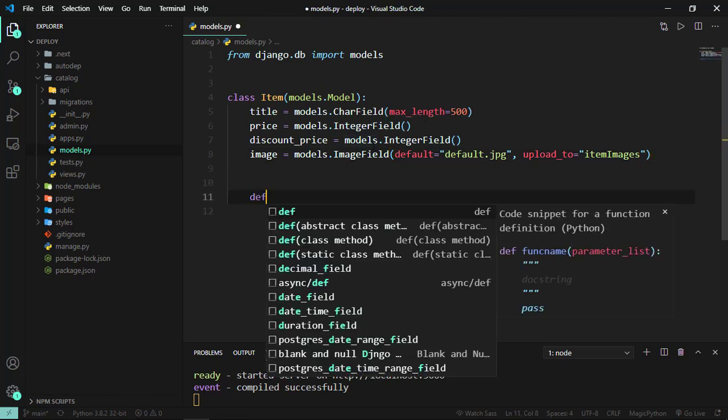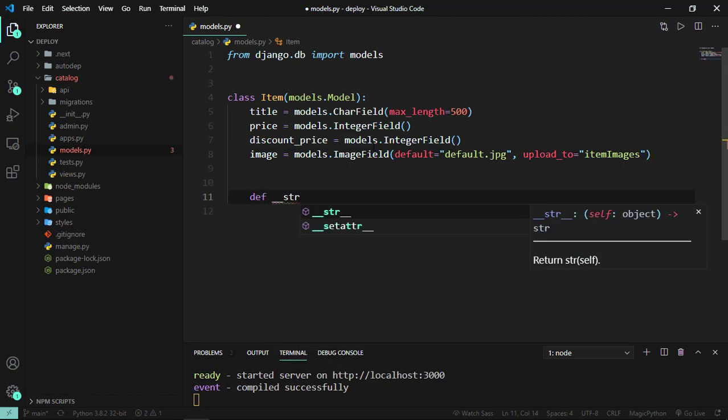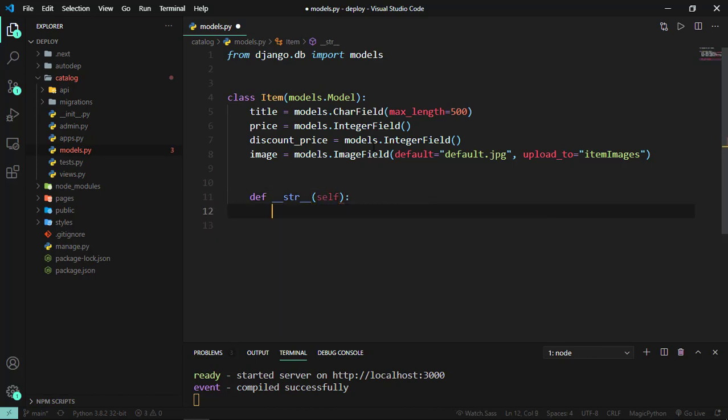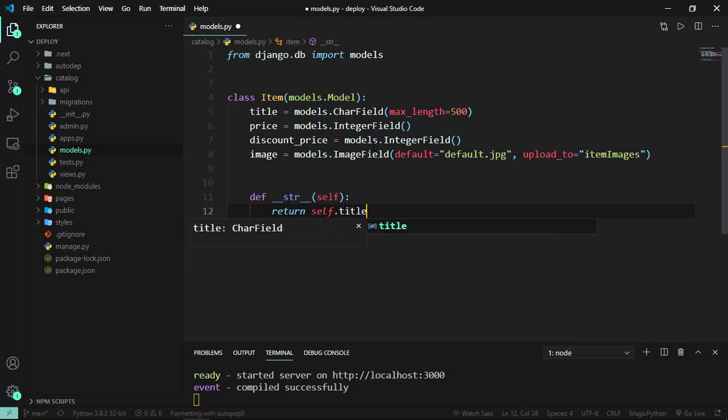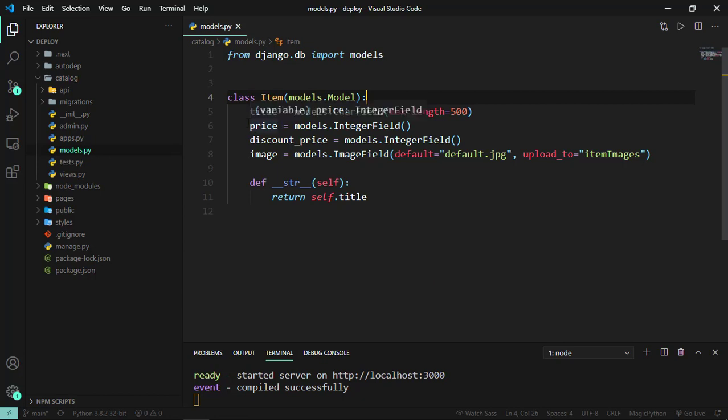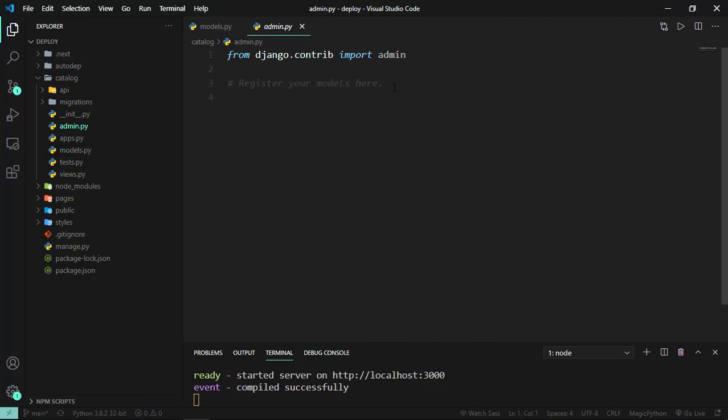We can go ahead and define our string method, double underscore str of self. Then we are going to return self.title to start with. So there is our simple model. We have our title, price, discount price, and all that. Now we need to go ahead and register that model inside our admin.